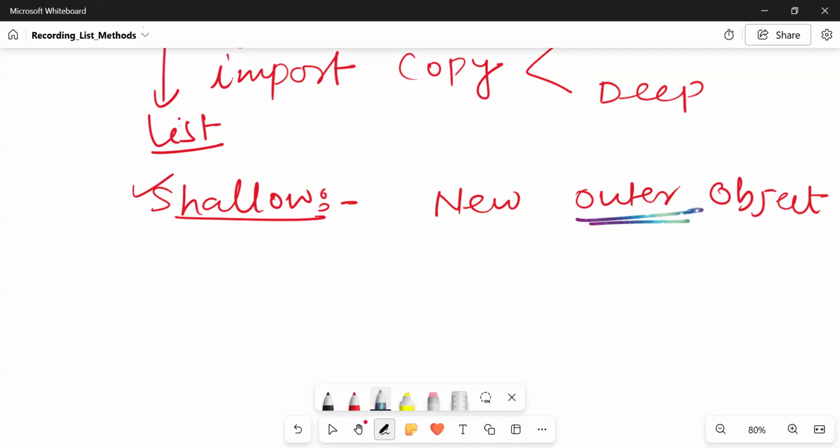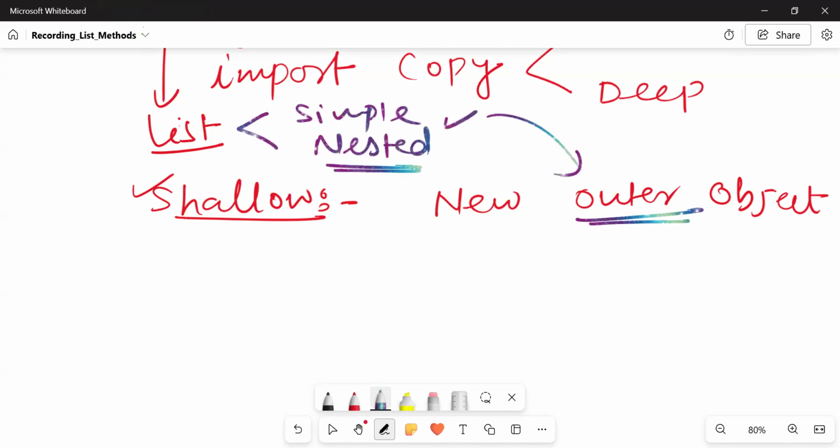A list can be not just a simple list, it can be a nested list. A simple list is, for example, 1, 2, 3. This is a list. Nested list means list inside the list. So maybe some inner list, some outer list like that. Your shallow copy will work only for the outer object. It will not work for the nested one.